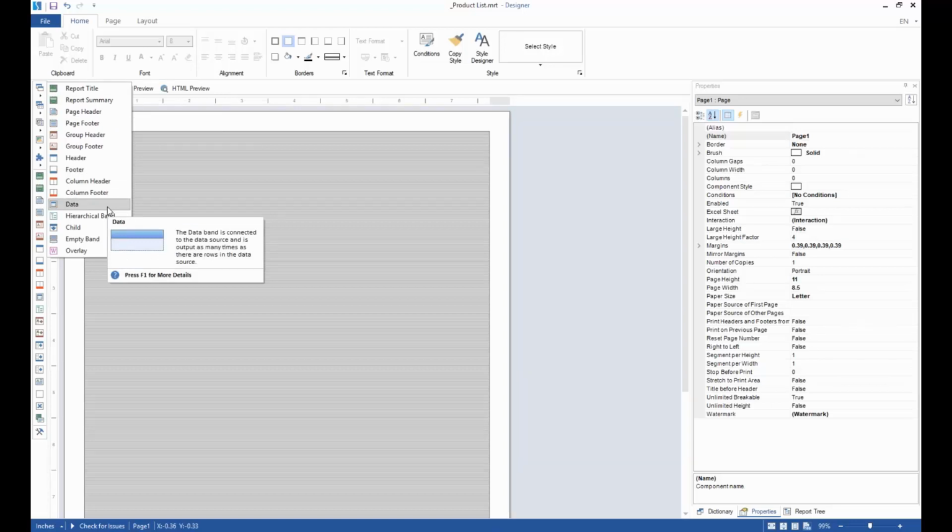The data band is really the base component of a report. If you don't have a data band on there, you're not going to get a report to look how you want, if you can even get a report to work at all. So just keep in mind, the data band is the main component there.